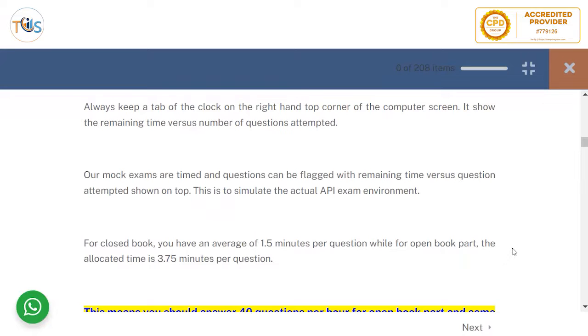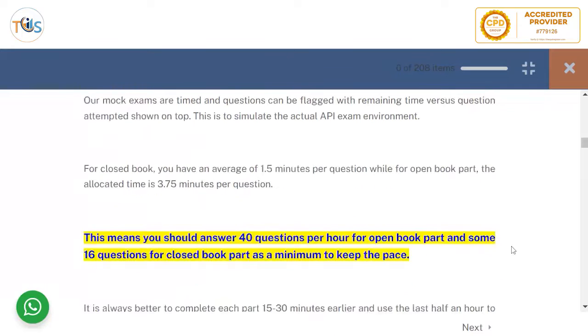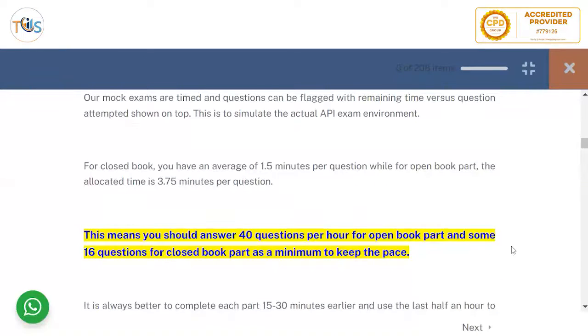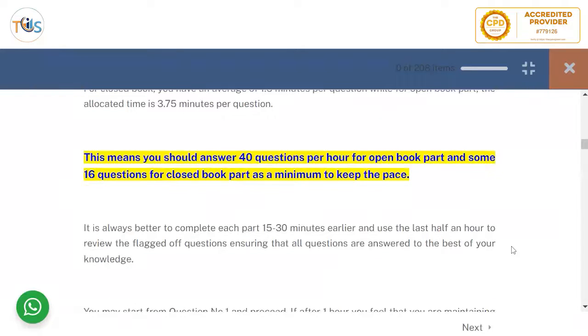So for closed book, you have an average of 1.5 minutes per question, and for open book, 3 minutes and 45 seconds. This means on average, you should maintain a speed of answering 40 questions per hour for closed book and 16 questions per hour for open book. This is excluding the time to review the questions. It should be faster than this then.